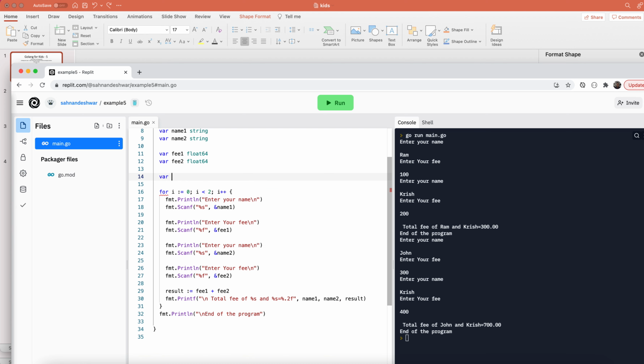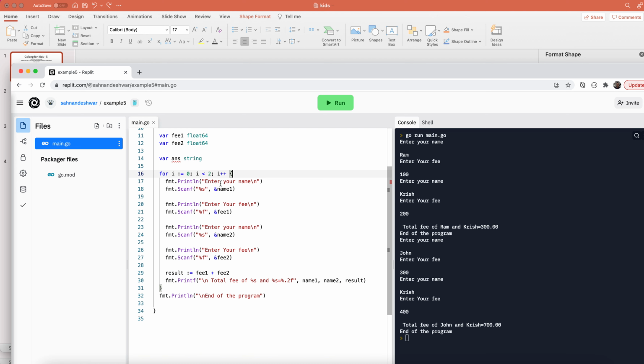Let's say add answer, let's say this is string answer. Okay, and here we'll see, just remove everything. So that means it is an infinite loop. If you do not add any condition and you run the program, it will keep asking infinite times. But we do not want to run this infinite times. We just want to run the number of times the user asks.